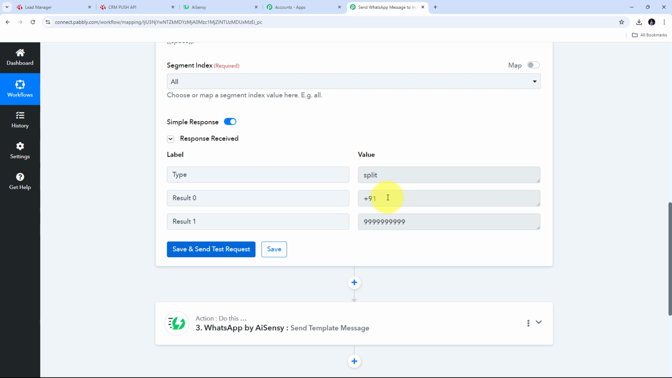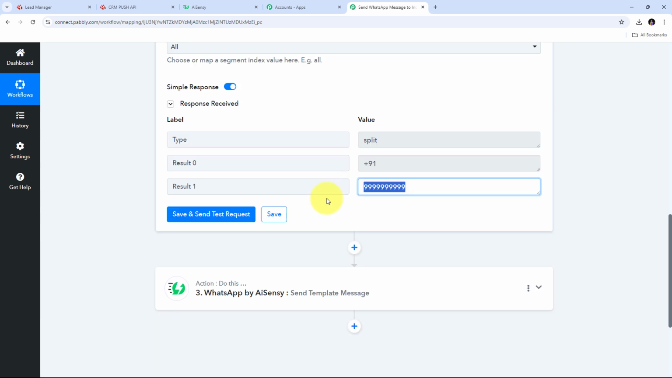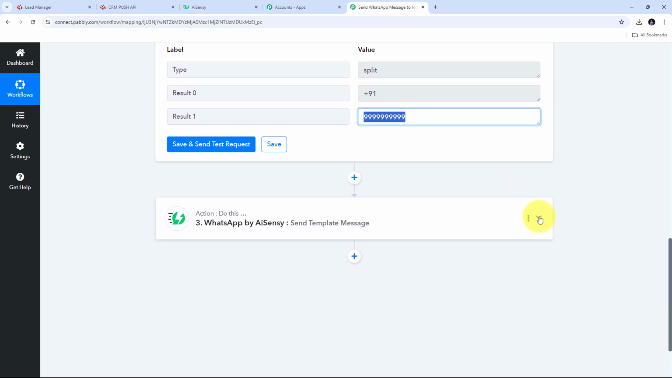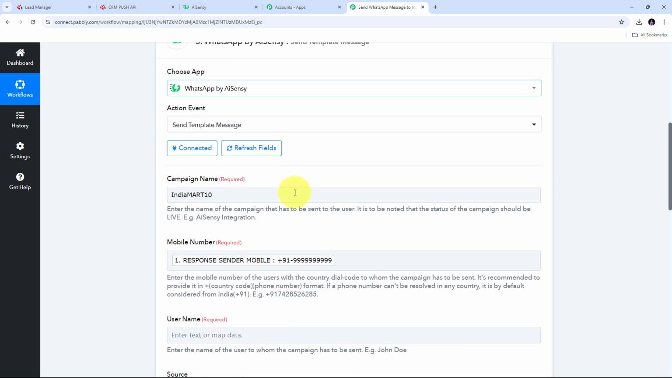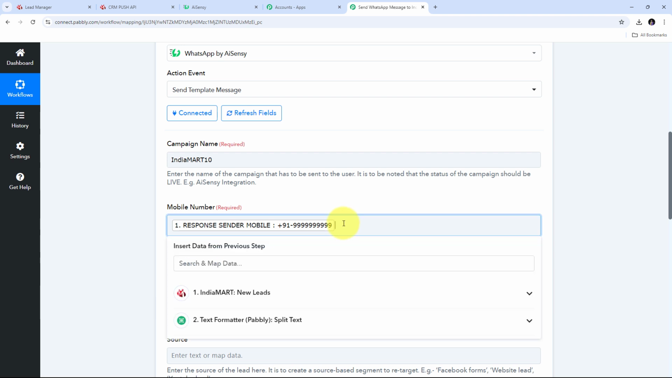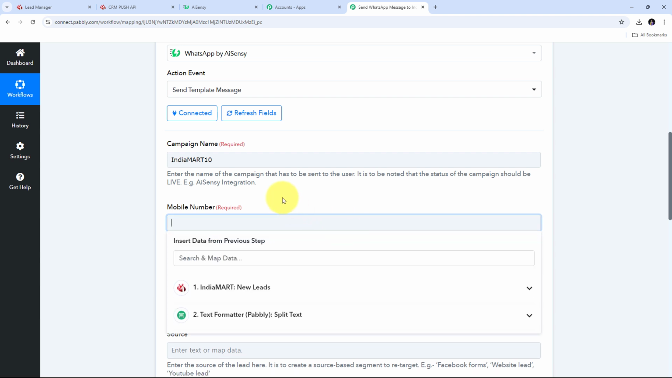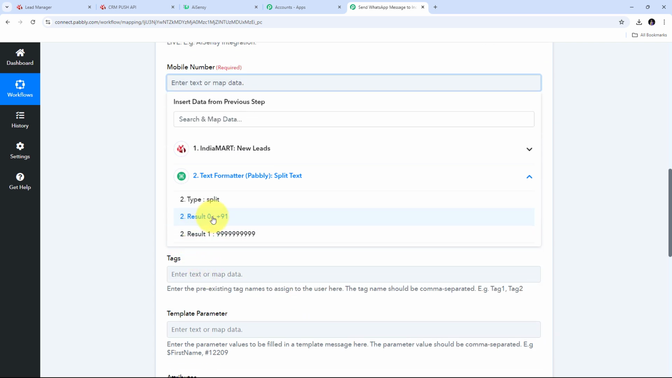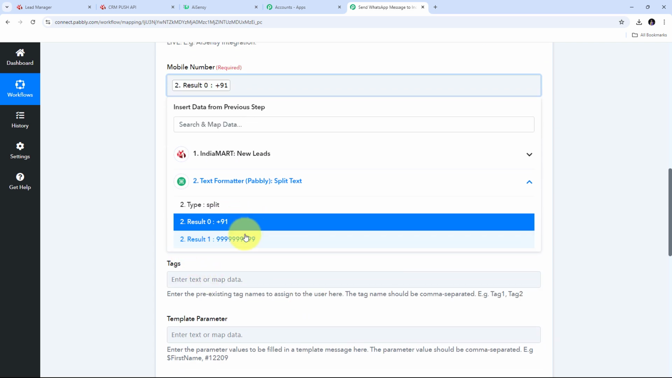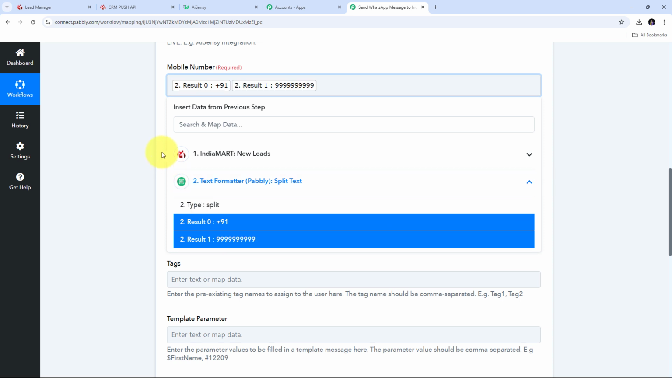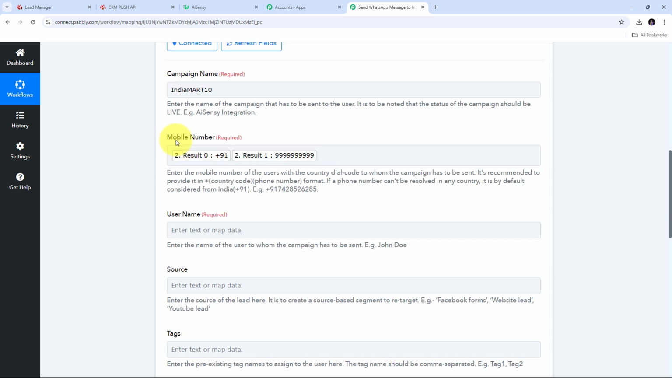And here we can see I have received this mobile number and I have received the country code in the split way. Now what I'm going to do is I'm going to open this tab of AI Sensei and I'm going to first clear this mobile number from this tab. And now I'm going to map the mobile number of my sender from my response of text formatter by Pabbly. So I'm going to open this response of text formatter and first I have the country code, so I'm going to map that and now I'm going to map the mobile number.